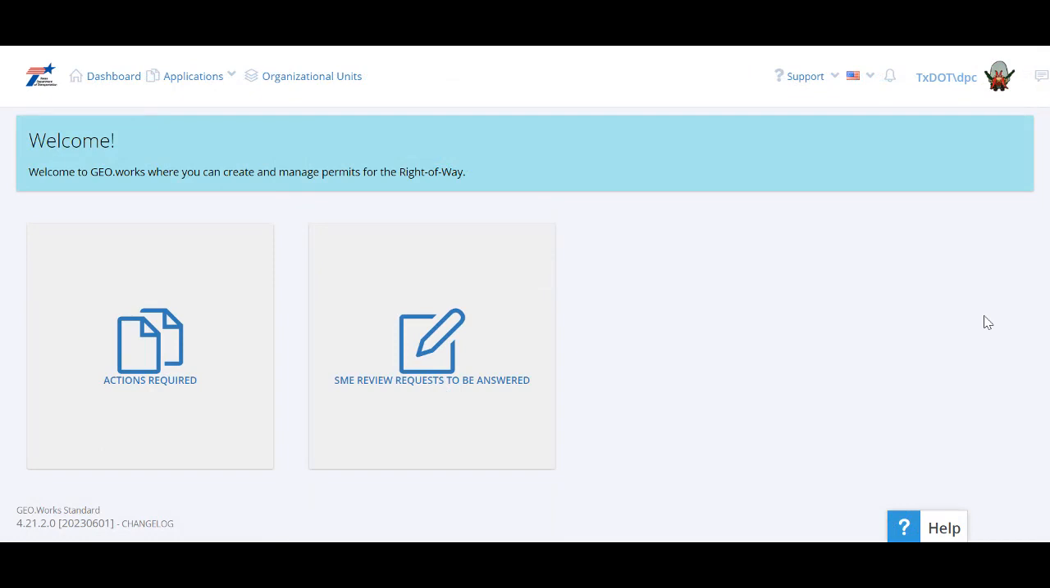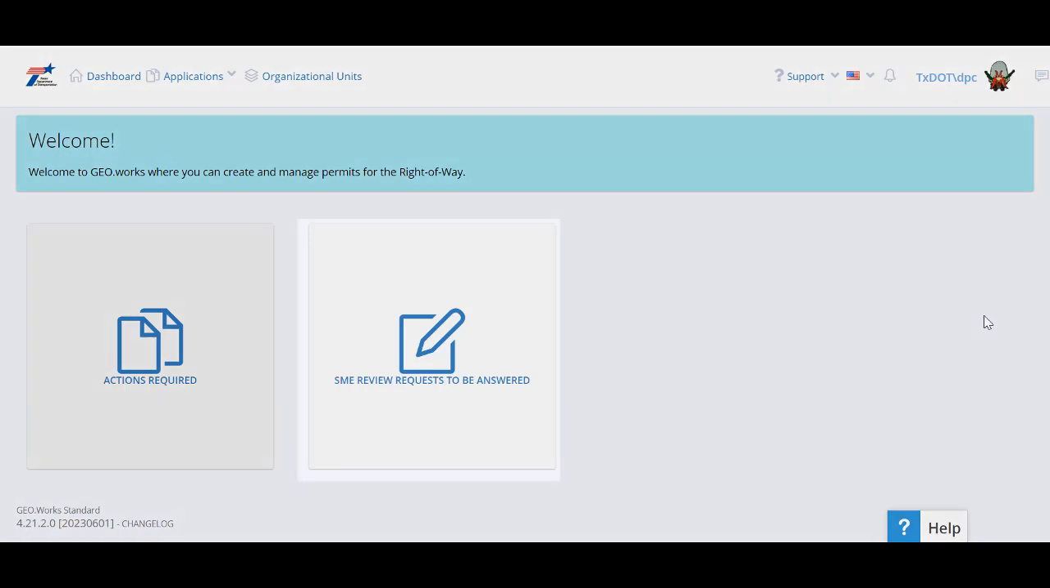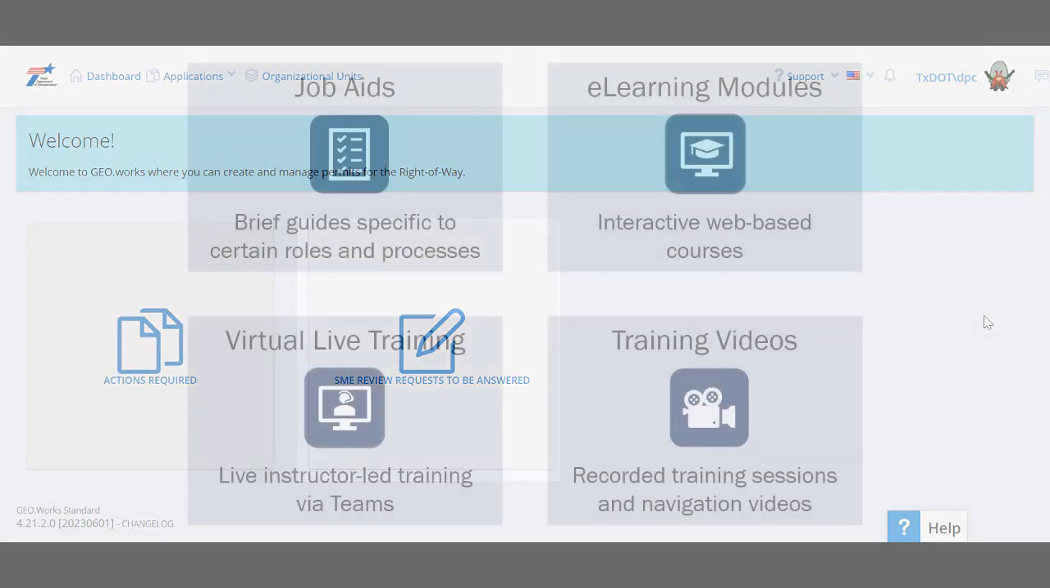District Permit Coordinators, SME reviewers, and other reviewer roles may see these. Actions Required lets you perform actions like initial review and assigning other reviewers. And SME Review Requests, to be answered, lets you answer SME review requests.